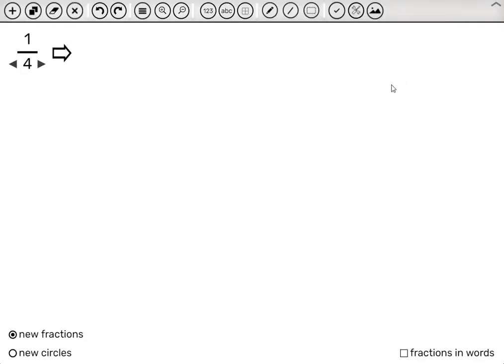Welcome to the app, Placing Fractions in Circles. This app is recommended for use when introducing fractions to students. Let's bring some fractions onto the screen.